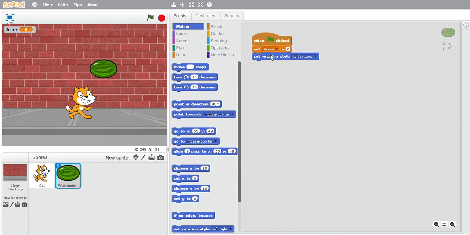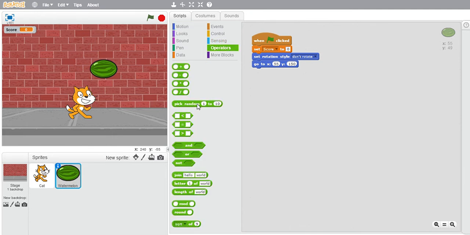So okay, let's grab this. Now let's go to X, Y. We want this watermelon to go to a specific location, but we want it to be random. First of all, let's set the Y value to 150 because we always want the Y value for the watermelon to be 150. Now we have to make this random. So let's go to the operators category and drag out this pick random block. We can make it pick random from negative 180 to 180. And why is that? It's because the X value can be set to negative 180. So we're telling it to go from between here to here. The Y has to stay here, but you pick any random position here. That's exactly what this block does.